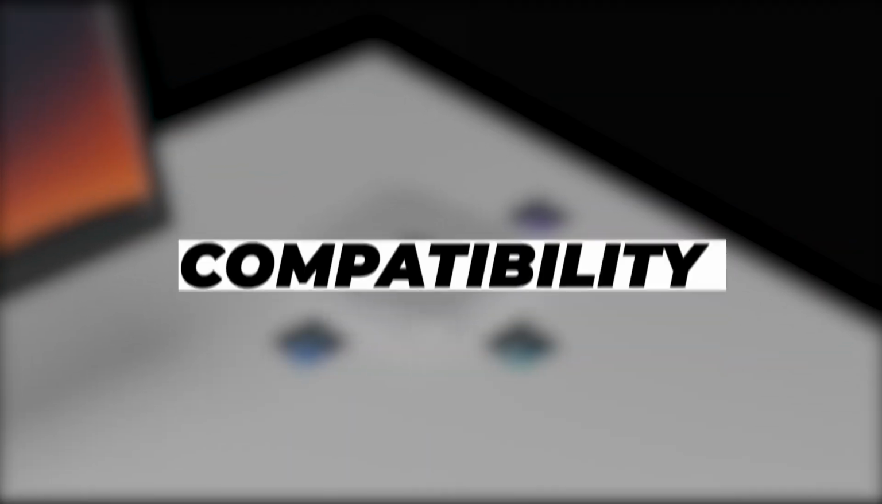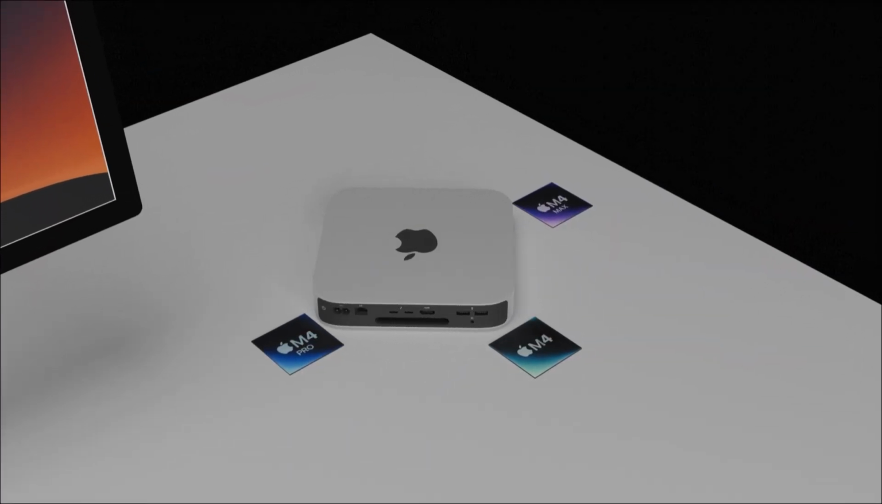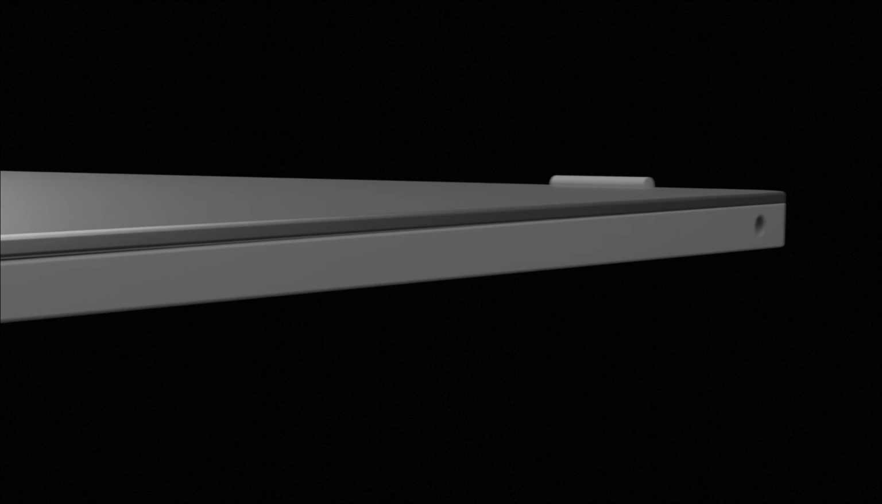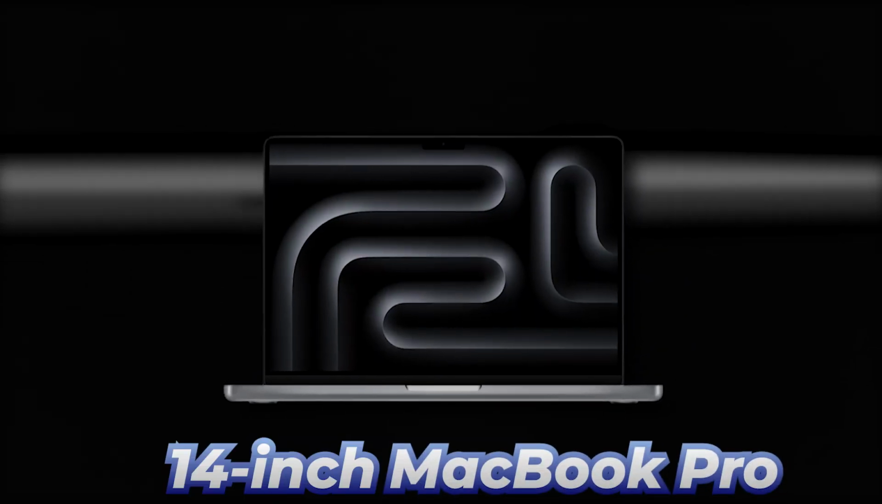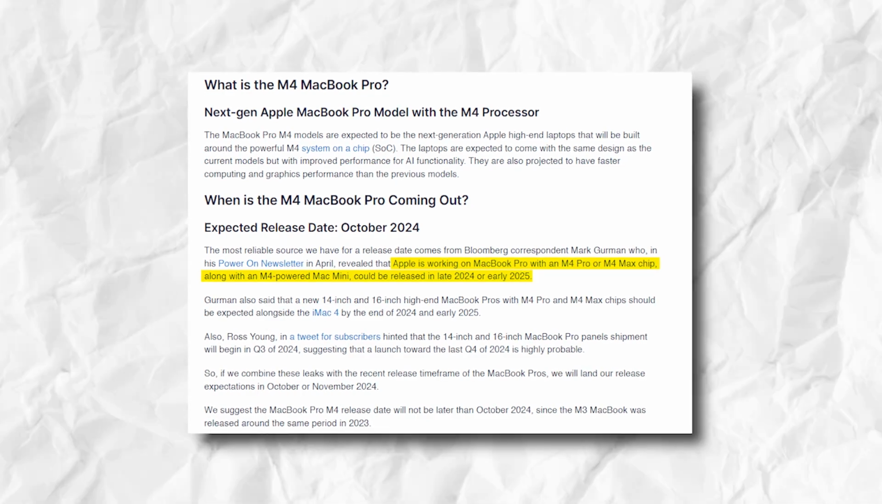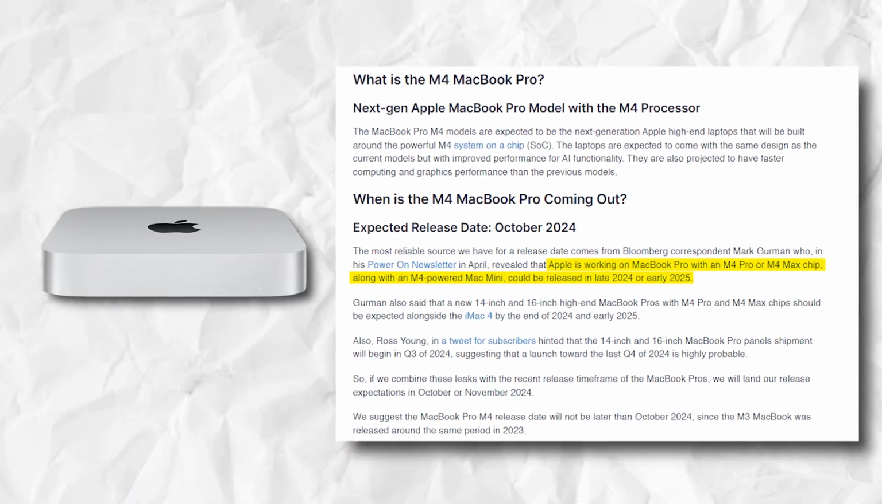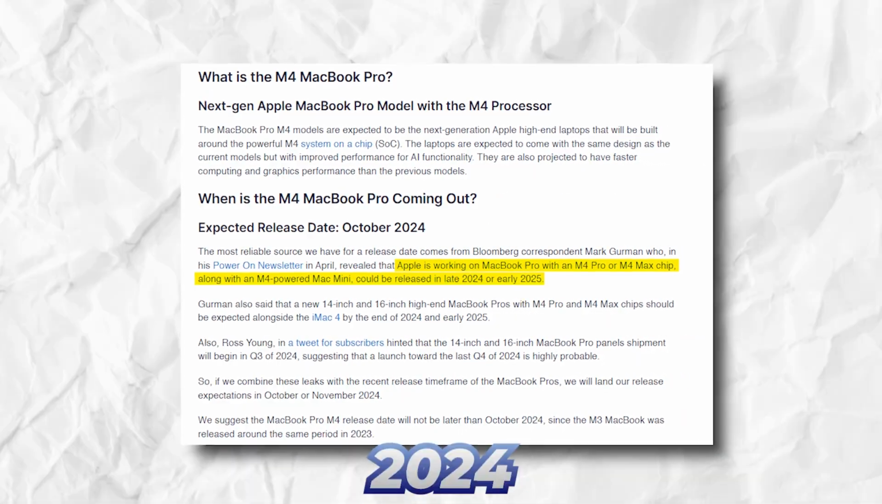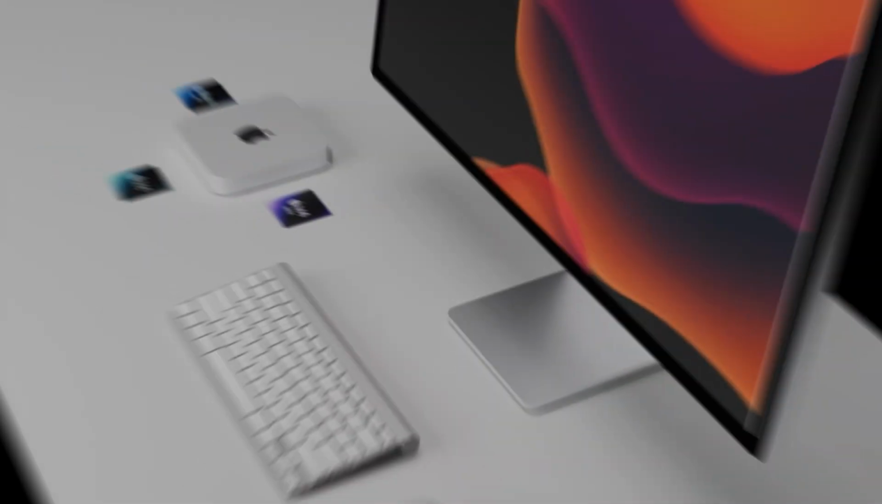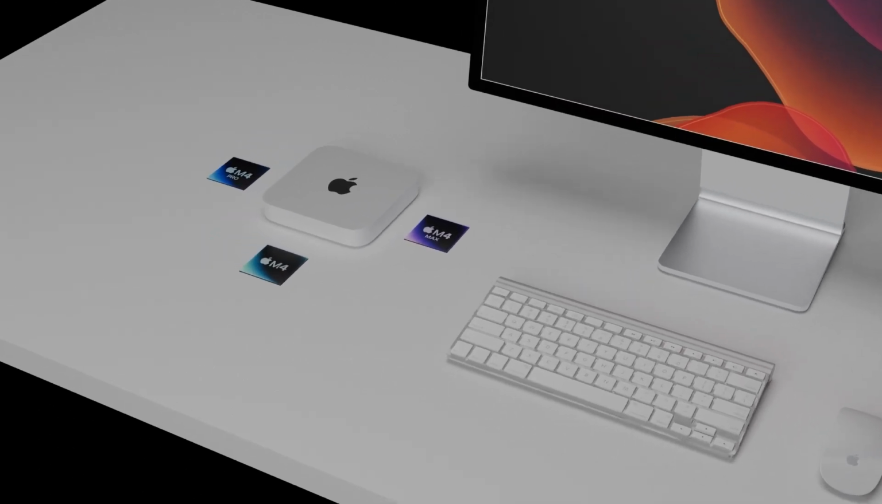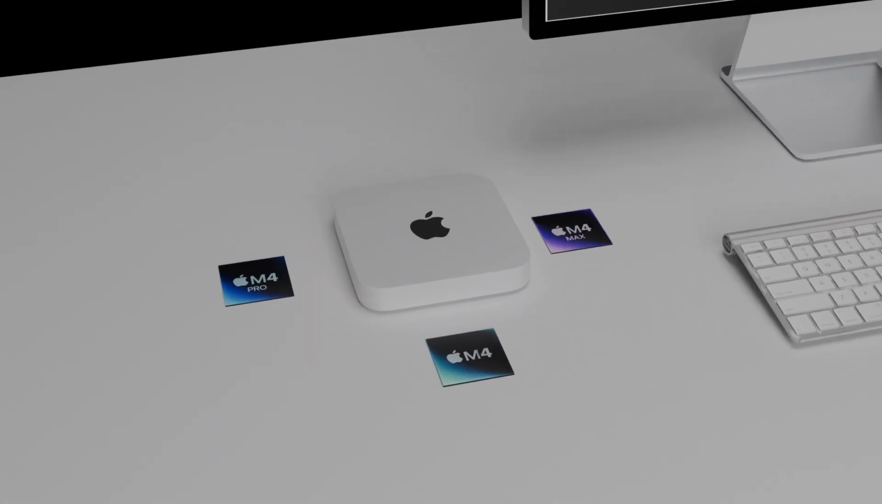Speaking of compatibility, the initial models to feature the M4 chip might include a low-end 14-inch MacBook Pro and a 24-inch iMac. Looking ahead, a high-end MacBook Pro with an M4 Pro or M4 Max chip along with an M4-powered Mac Mini could be released in late 2024 or early 2025. The rest of Apple's computer lineup will gradually receive M4 upgrades throughout 2025.